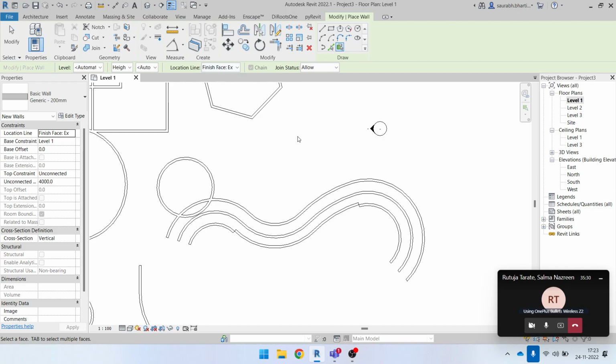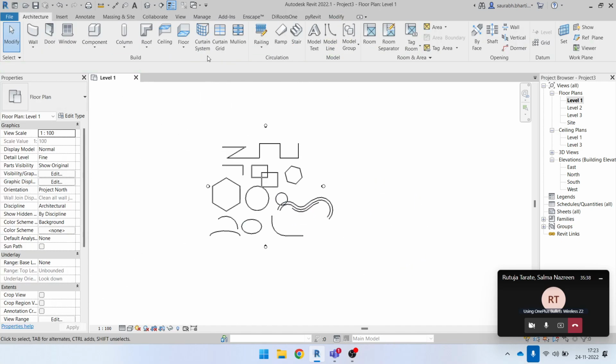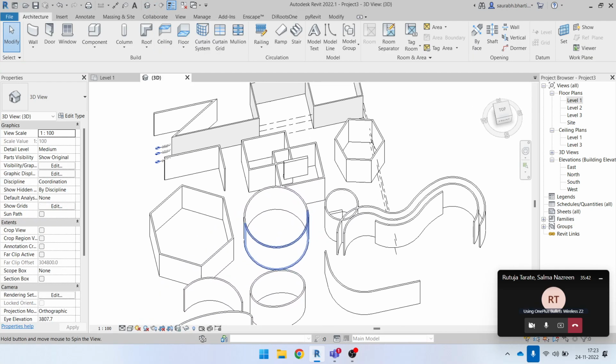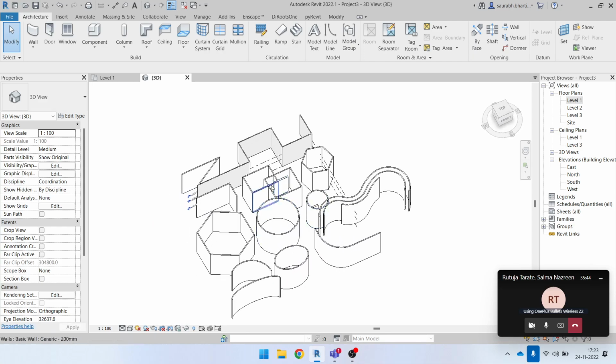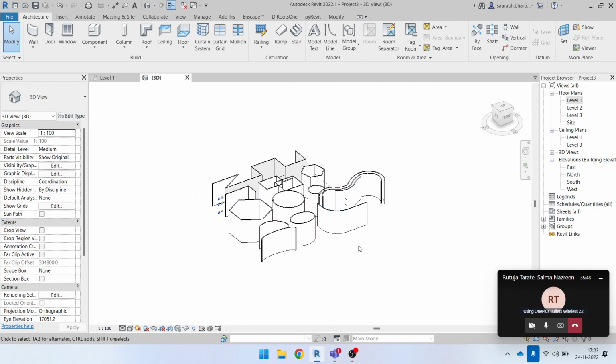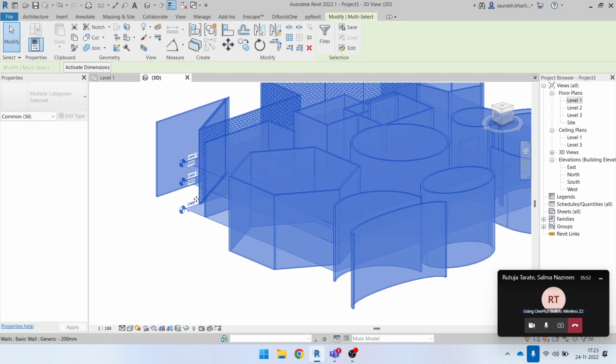So pick faces is like, I will tell you about this later on. So for now I have created this many walls, and now if I go to 3D, you can see all the walls that we have created. Okay, so this is how all the walls have been created, and now I want all the walls to have a height from level 1 to level 2.